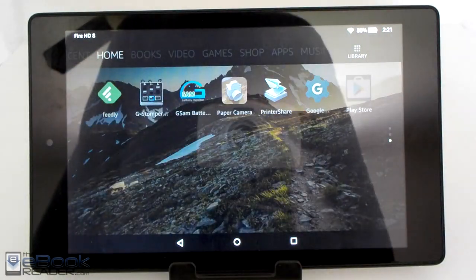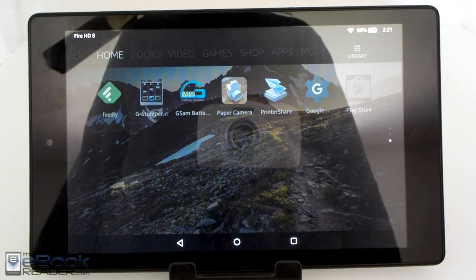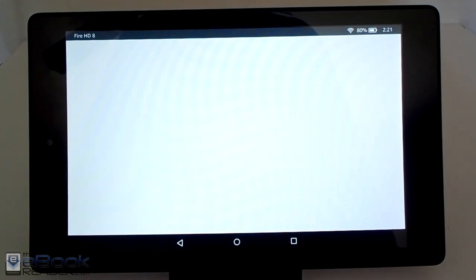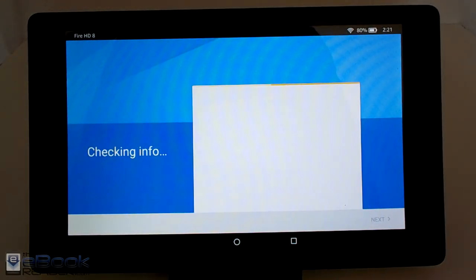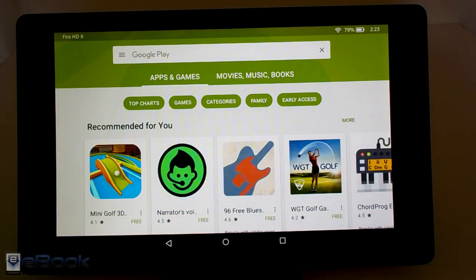Then it will take like another minute to go through this process of checking your info. It's probably updating those apps since they're older. So this will take like a minute. It will ask you to sign in. Then once you sign in with your Google account, that's it. Play Store is loaded up, ready to go. So you can start installing apps.